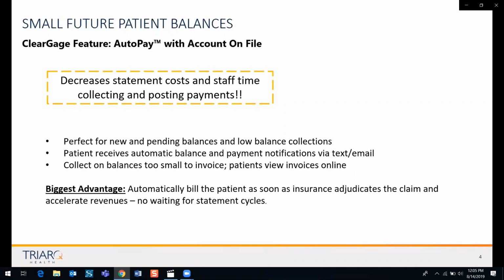And also, this is perfect for collecting on balances that are typically too small to invoice, as I mentioned earlier. Again, patients can also view the invoices online through the portal. But remember, the biggest advantage to auto pay with account on file is that it will automatically bill the patient as soon as the insurance adjudicates the claim. You don't have to wait for that statement cycle.